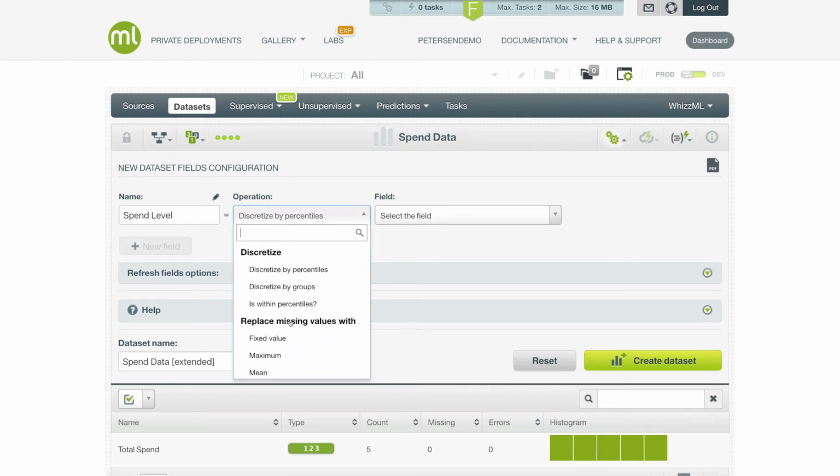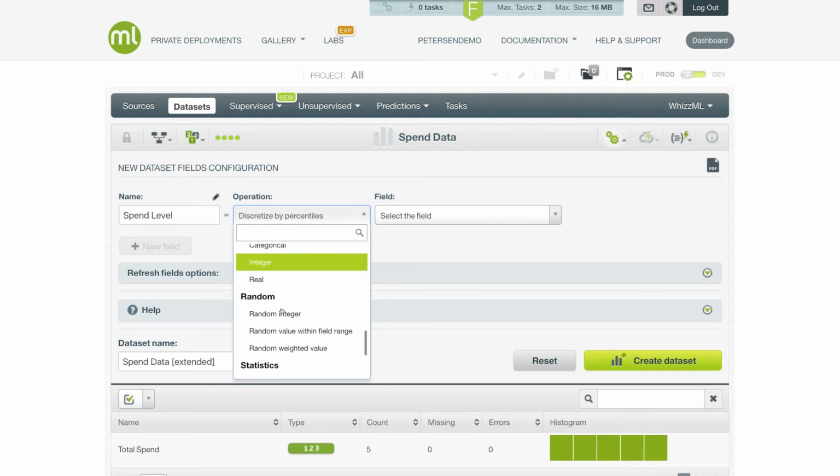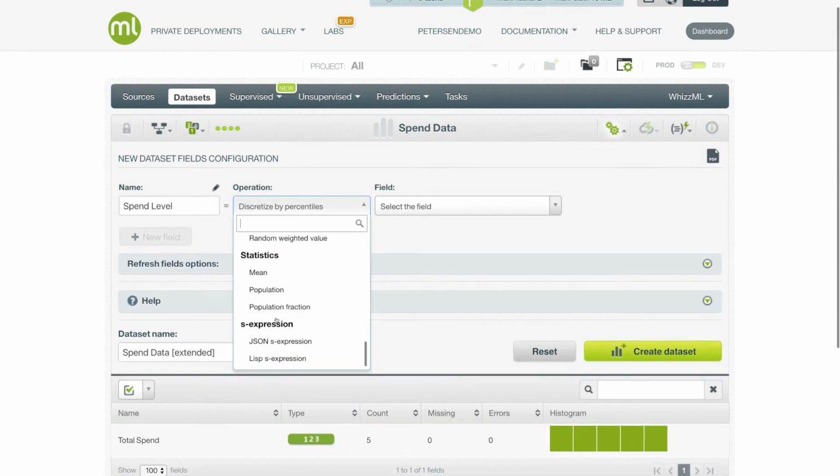So we could replace missing values. We could do some normalization. We could compute some basic mathematic functions. We could do some typecasting. We could create a feature that had random data. We could create a new feature that was based on the statistics of an existing feature. Or we could create a new feature using these S expressions, which we're going to see in the advanced section.